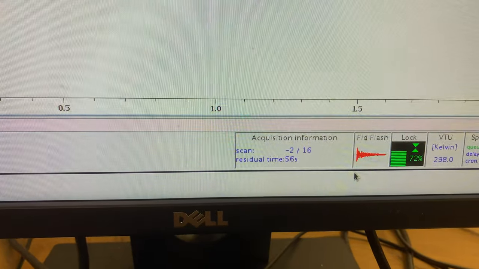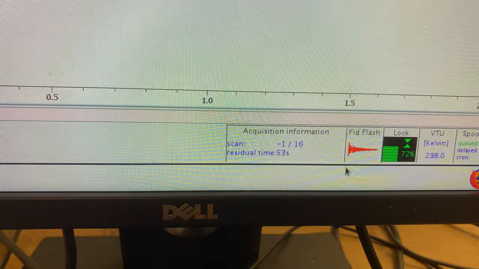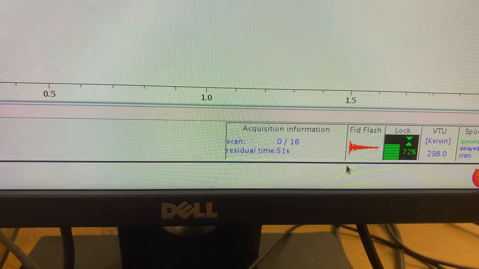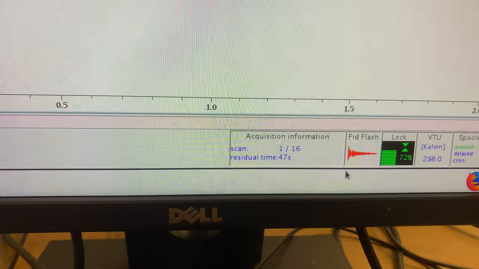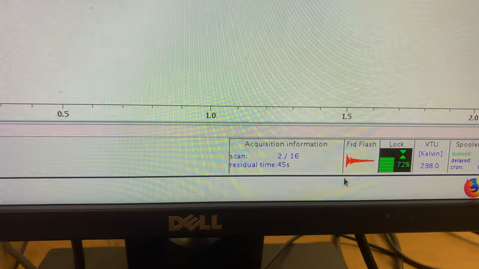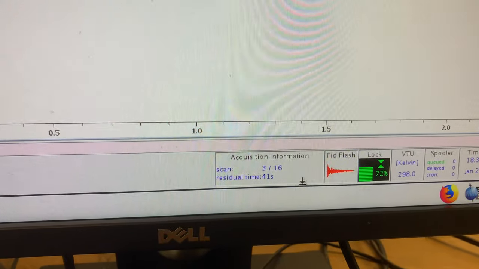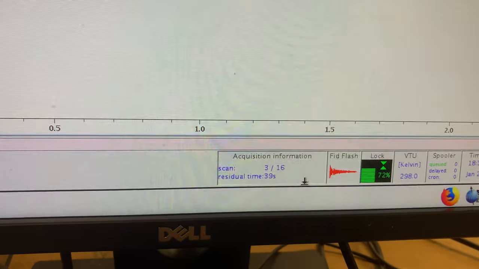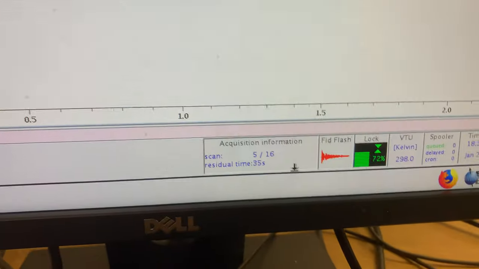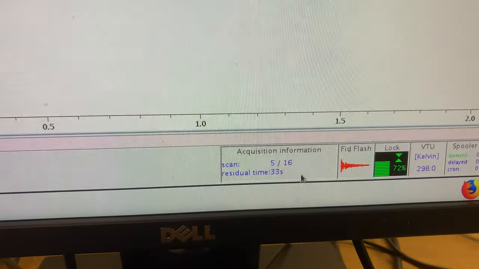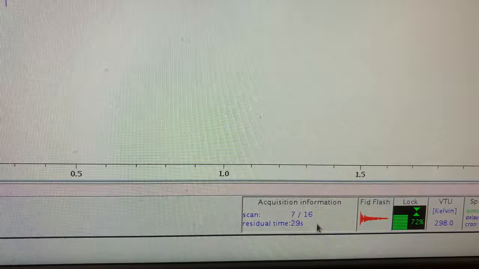So see, the total scan will be 16, and minus 2 means there will be 2 dummy scans. That is not important, but scan 0 to 16. So for proton NMR, normally 16 scans is enough. For carbon NMR, it should be a multiple of 16, but it depends on how long you want to do, so it could be like 50 minutes, 10 minutes, 20 minutes. So to make those, you have to multiply this.